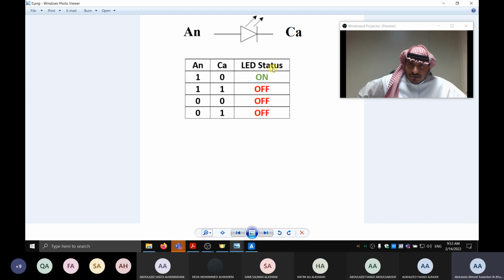Did you study the diode itself? I think all of you just studied it, right? The diodes. So the diode, the LED light is a diode, same thing, but the abbreviation stands for light emitting diode. So it's just a diode but has the ability to emit some light.